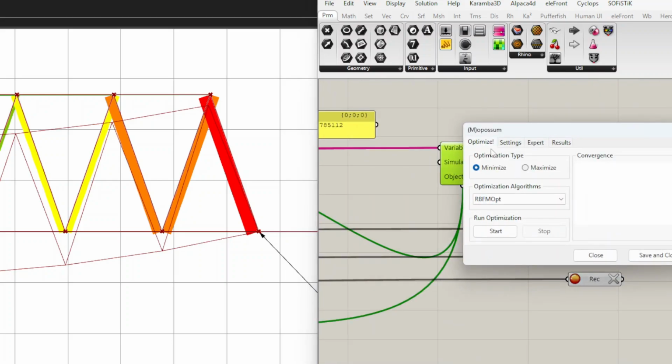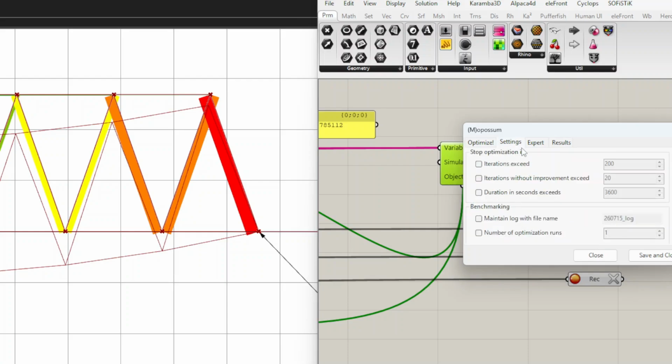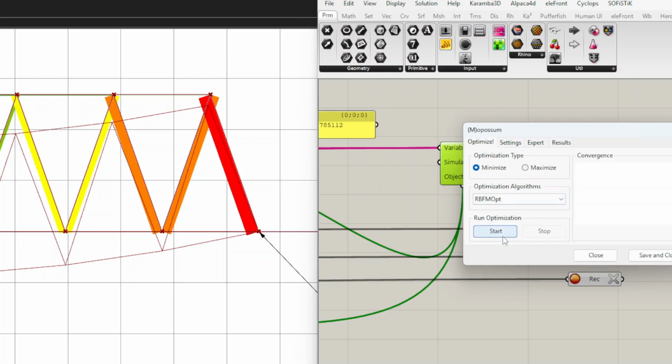Now, let's run the optimization solver. You'll notice several algorithms available. We'll use the default one. We'll reduce the number of iterations to 25.